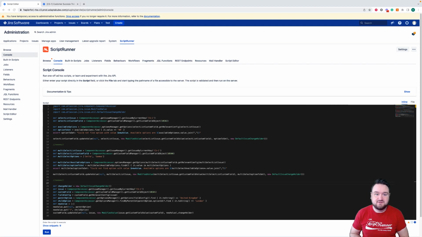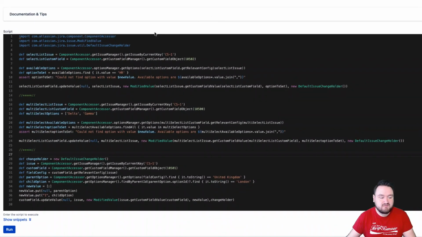So let's look at some fields. As you can see here, we have three scripts to update three separate custom field types. And as you can also see, the way to update each of those custom field types changes dependent on which custom field you're dealing with. So the way to update a single select list is different from updating a multi-select list, which is also different from updating a cascading field.